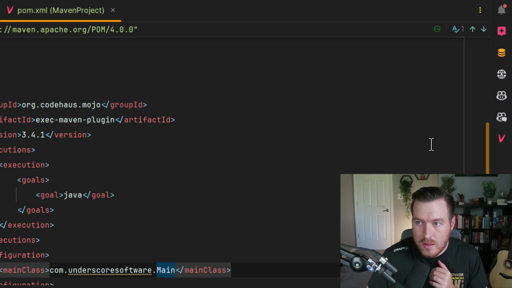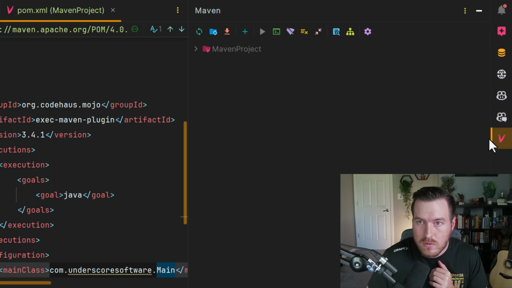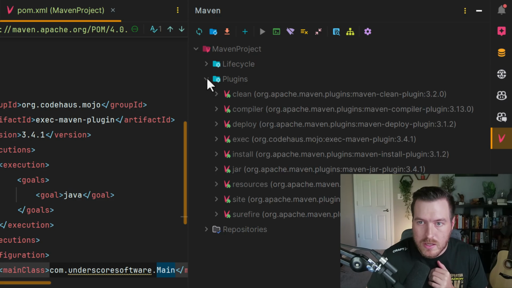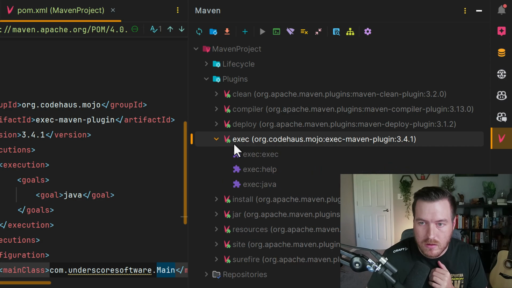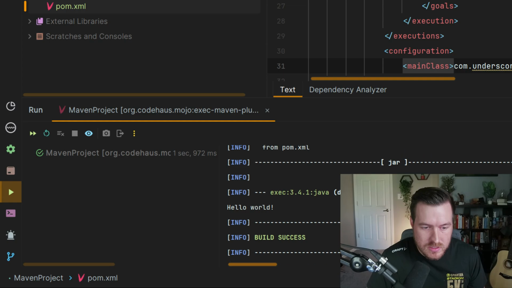So we'll load it. And then if we open up the Maven tool menu and bring this down and then bring the plugins down, you can see that we have this exec plugin that we can then go into and then do exec:java. And it built successfully, and you can see that we have this hello world.